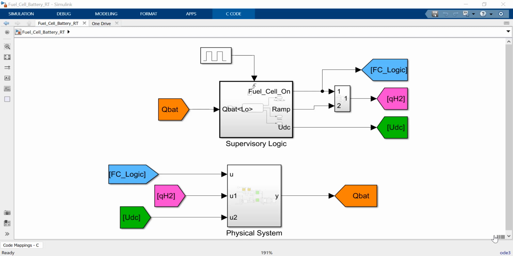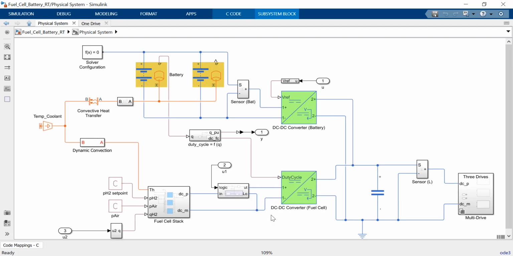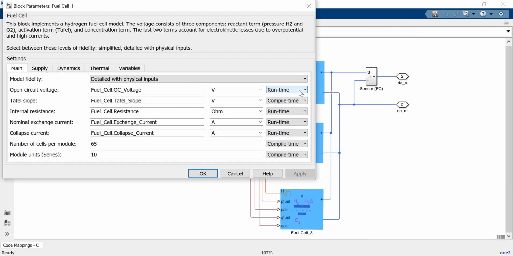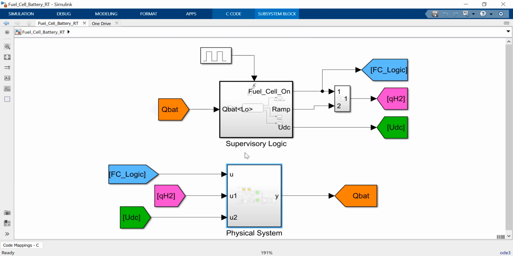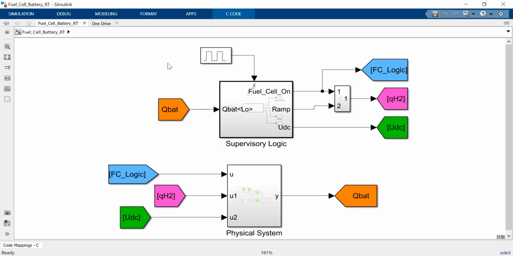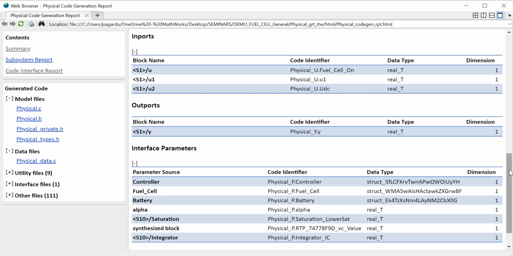Let's explore how C code from the physical model is generated to enable virtual testing, for instance, hardware in the loop. So we choose some runtime or configurable parameters. And then we build the subsystem. Then code is generated.